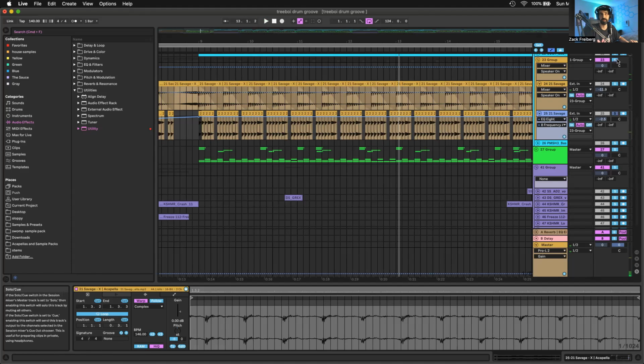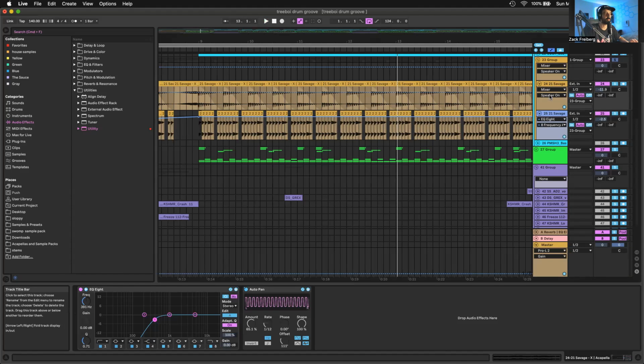Okay, and then the two of them together sound like this. Cool. And then the processing on both of them is literally just an EQ.